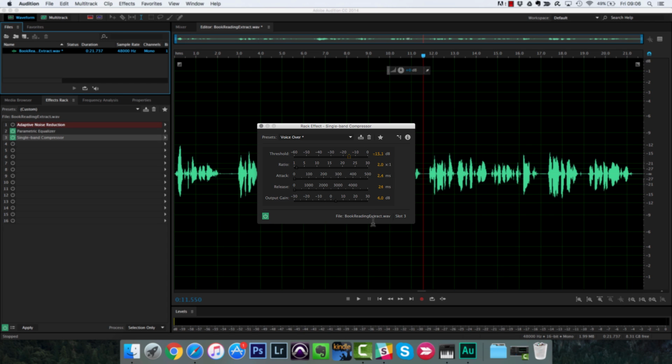Now it'll be quite hard to hear it working if you're not used to using compression. And this is one of the downsides of Audition, is you don't have a visual reference of what the compressor is doing like in most DAWs. So if you're just starting out with compression, it might be worth practicing in Reaper or Logic or Pro Tools, something like that. But you should be able to hear quite simply what's going on.